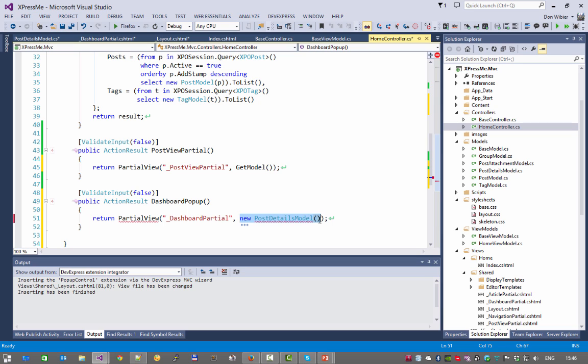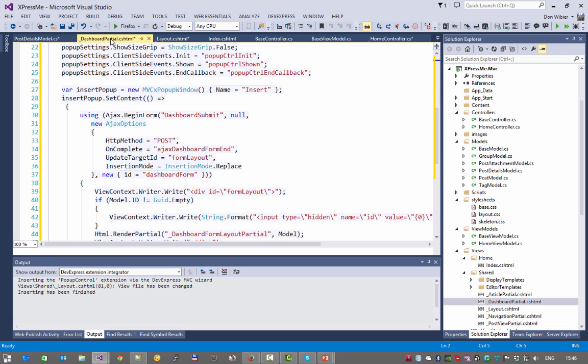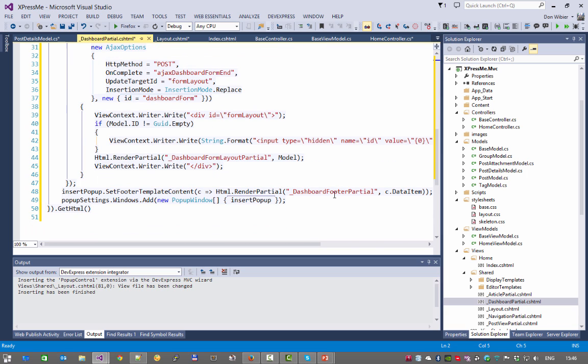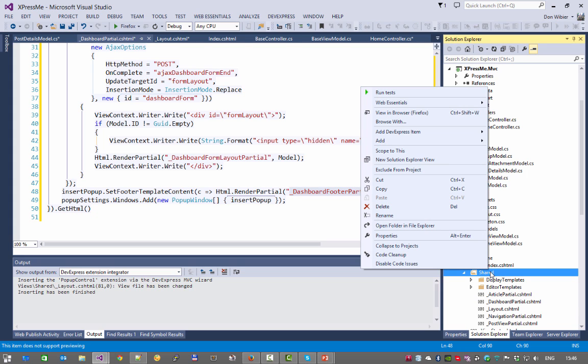That was one thing that we needed to do in the controller. I will now switch back to the dashboard partial, because there were a couple of things there which we need to implement as well. One of them is the dashboard footer partial. The easiest way is, because I'm rendering this and I've coded it by hand, not using any of the wizards, I'm going to create the dashboard footer partial also by hand.